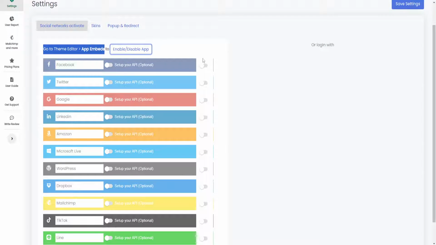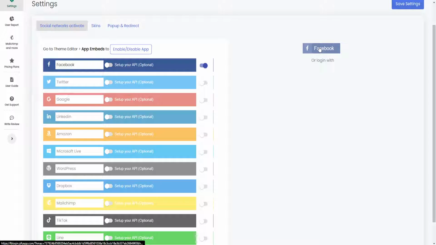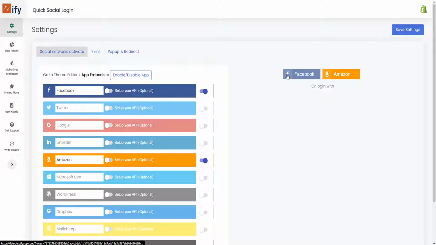So basically here you want to toggle whichever social media platforms you would like to use for people to log in. So setting up your API is optional, but basically let's say we want to enable Facebook, then we toggle it, and as you can see now people will be able to log in with Facebook. If we want to let them log in with Amazon, we will toggle this as well, and as you can see we have added both Facebook and Amazon as login options.